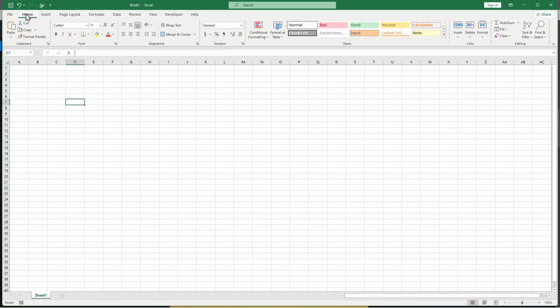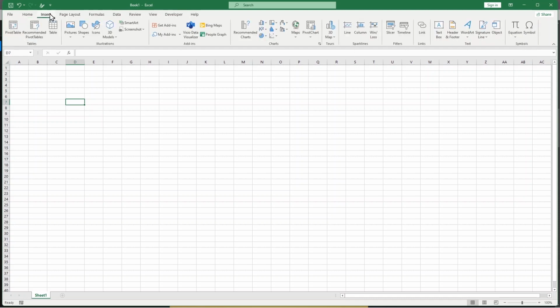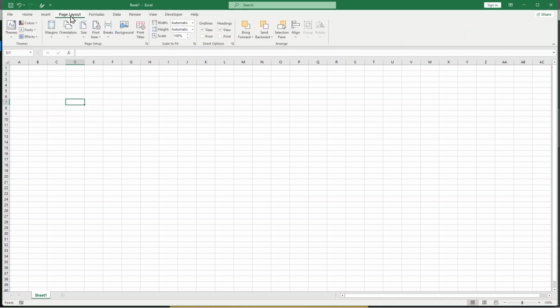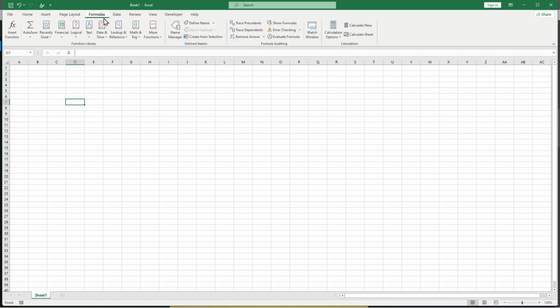Like in the Home tab you can find the Clipboard group, Font group, Alignment group, Number group, Styles group, Cells group, and also the Editing group. In the same way, in the Insert tab you can see a few groups, and as usual in Page Layout there are a few groups. You can use them in your Excel worksheet.